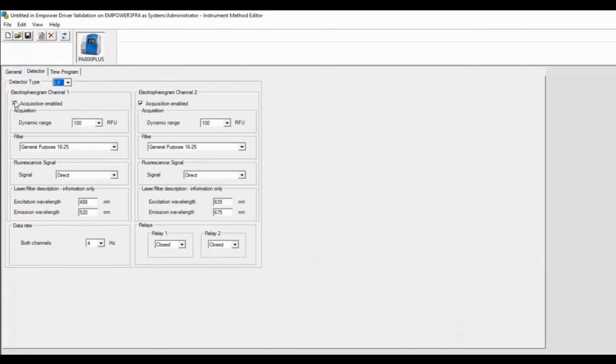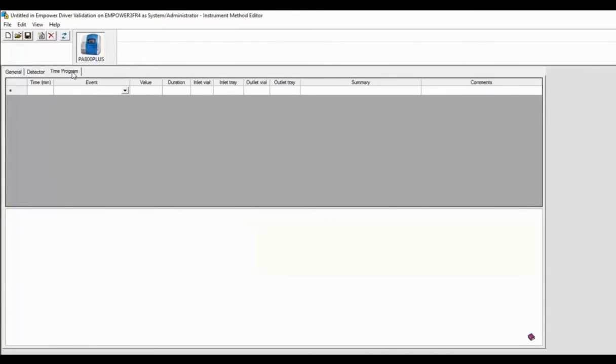So here we have electropherogram channel 1 and 2. For version 1.3, you can select acquisition enabled for either channel 1 or channel 2. Previously, both channels were open all the time. That increases the audit risk, since secondary channel number 2 is typically just collecting blank or no run information.